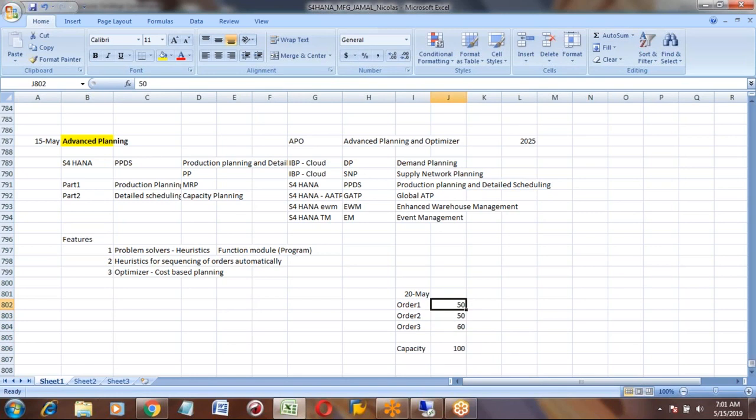You cannot produce three orders on this date. Right. Which order do you want to move to the next day? 60 and 50. How are you deciding that? The first one, the second one only. Or both, 250, because they need 100. The third one should be moved out, no? The third one should be moved to the next month.